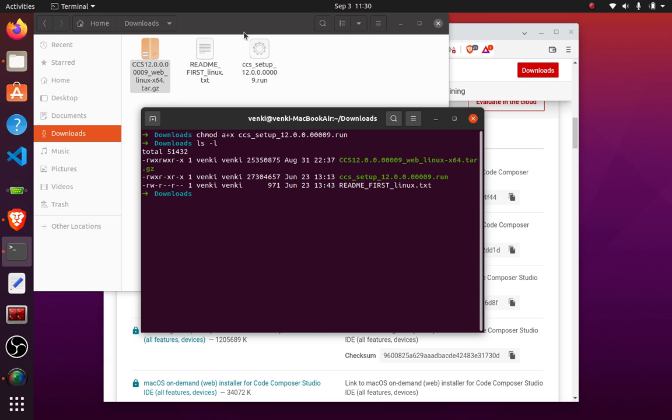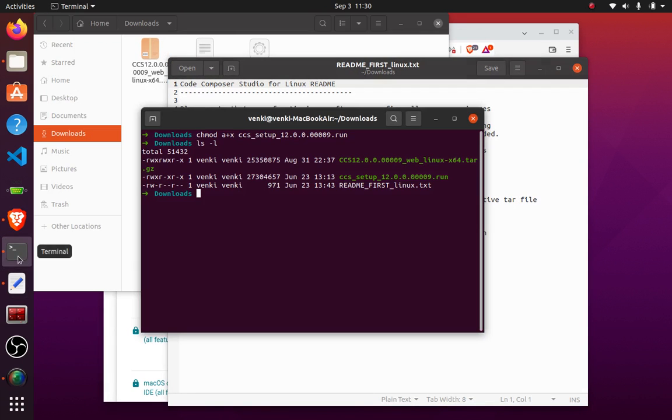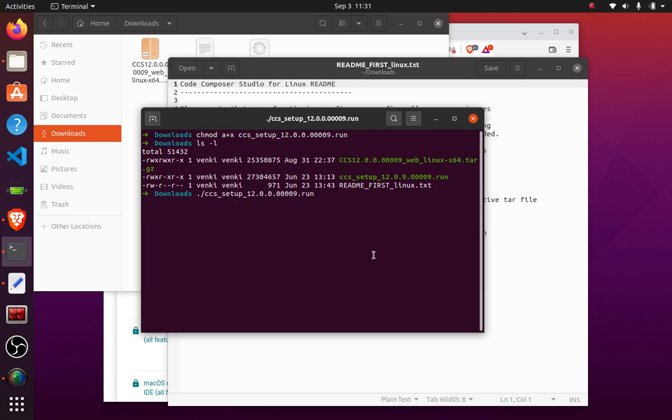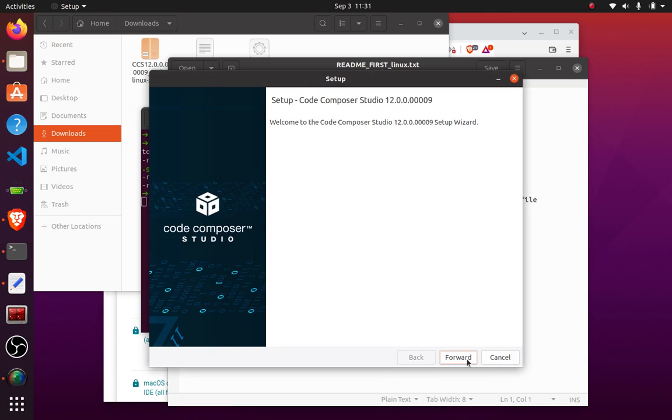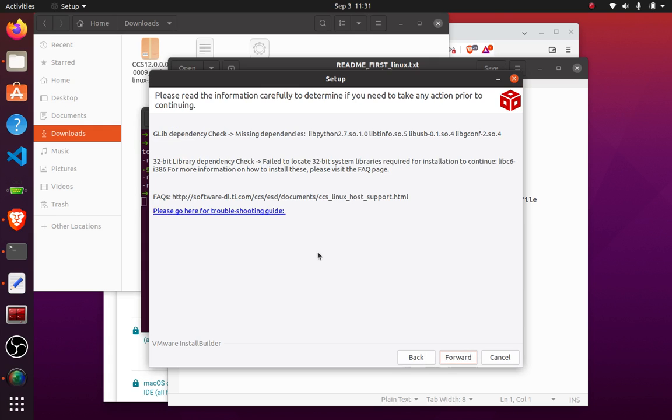And before that, let me just quickly check what's in the README file. That's what it says, and then it says that I now need to execute it. So, yep, just in case, and execute that. Takes a few seconds to do that. Yep, so go ahead, accept this license, and let's see.